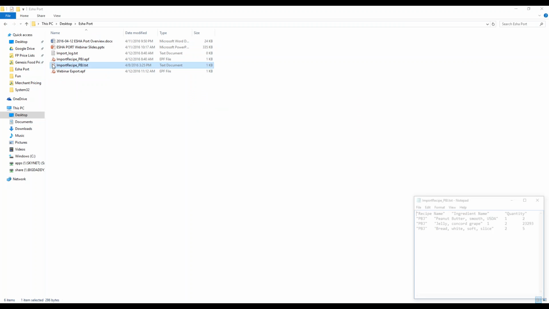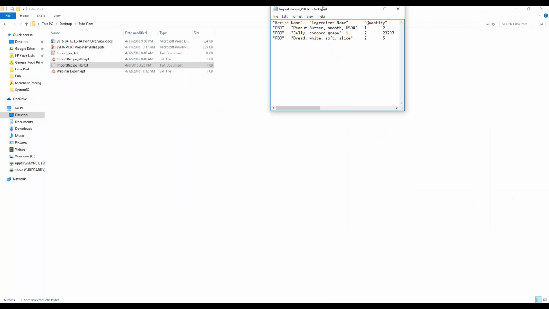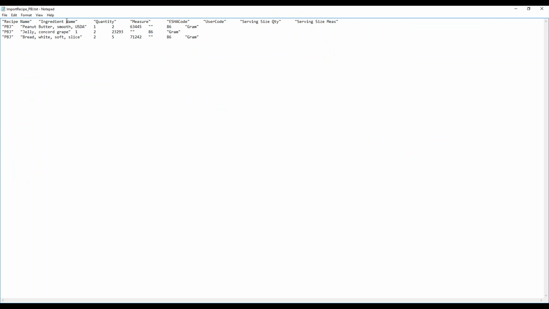If we go ahead and open up our text file, maximize that, we see we have all of our different fields at the top here. So recipe name, ingredient name, quantity, measure, ESHA code, user code, serving size quantity, and serving size measure. And then we have our 3 ingredients for our PB&J sandwich.